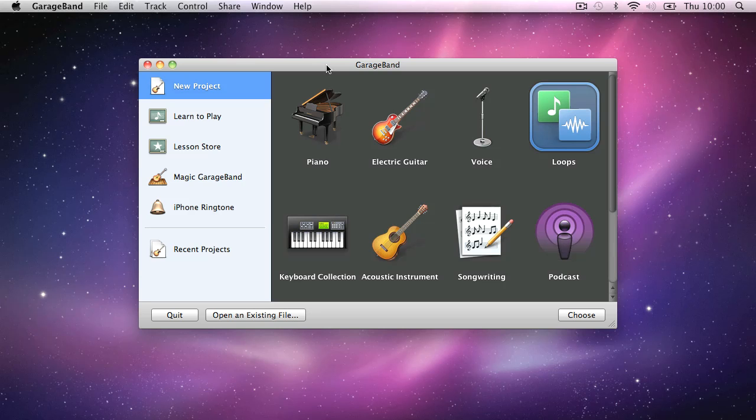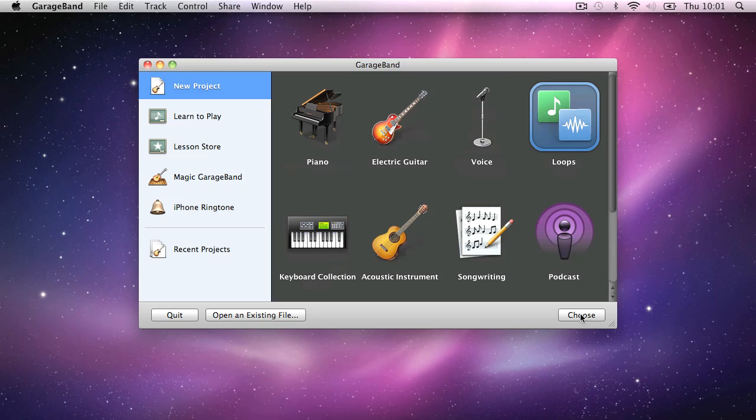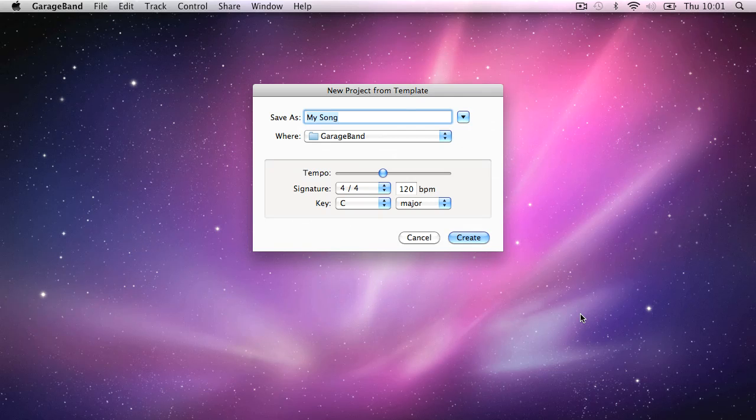Here we have the new project screen. If you get rid of the welcome screen, then this is the first thing you're greeted with. We could start a project for perhaps piano, electric guitar or voice. To make life easy, just to show you a few things, we're going to start today with a project with a couple of loops in it. You could start with all sorts, podcast, even movie soundtracks, what have you. We'll start with the loops one and we click choose.